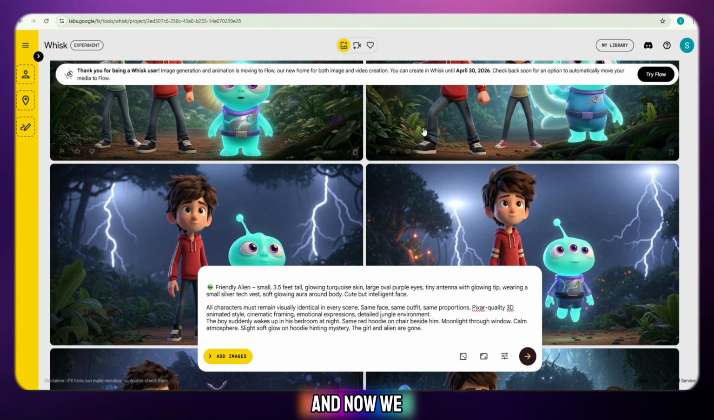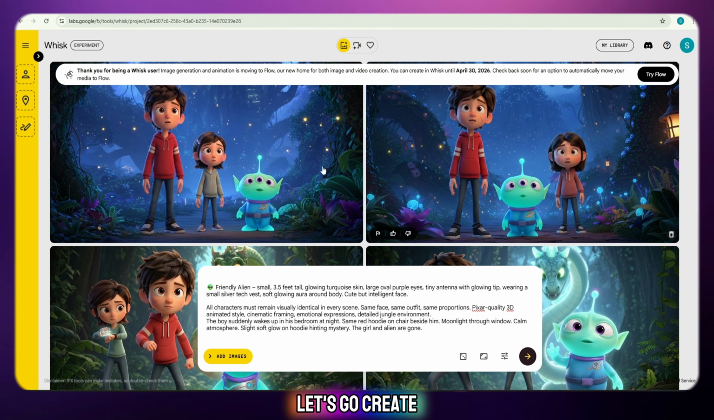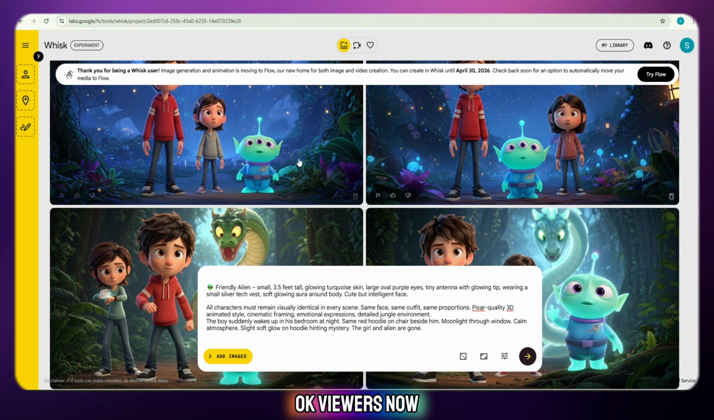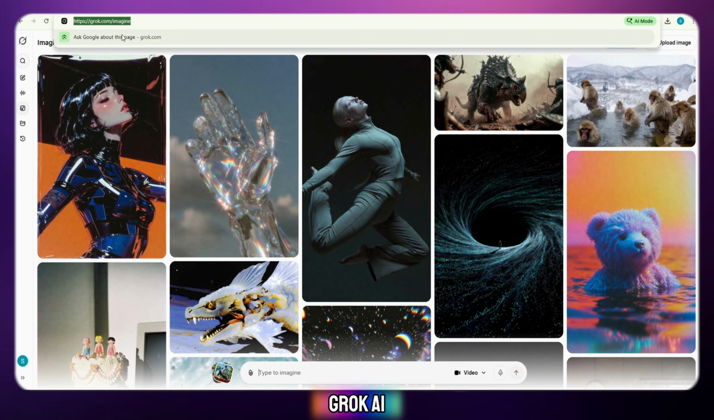And now, we move to the next step, image to video. Let's go create cinematic motion from these images. Okay viewers, now we've moved to the next step. Here, I've opened the website called Grok AI. Yes, viewers, this platform is absolutely amazing for converting images into video automatically.